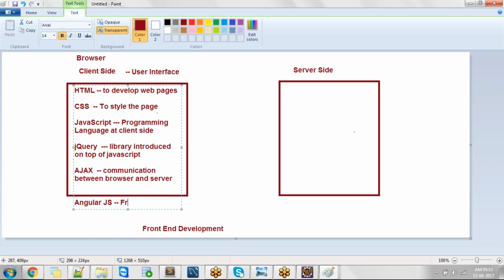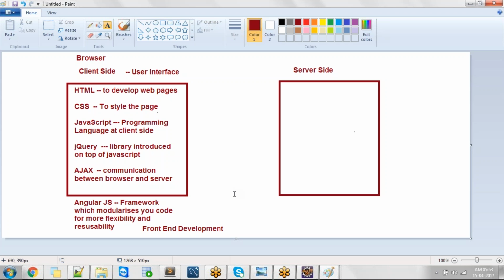So what does AngularJS mean? This is a framework which modularizes your code for more flexibility and reusability. It's a complete framework on the front end side with which we can develop large scale web applications.